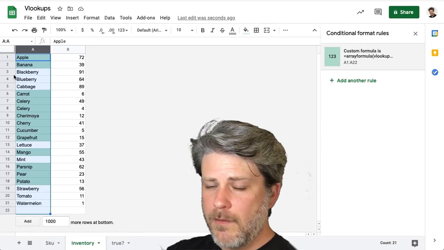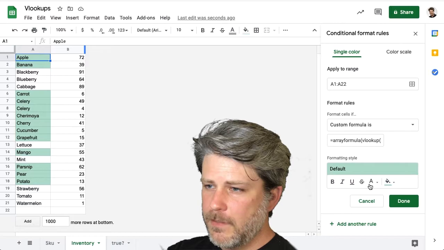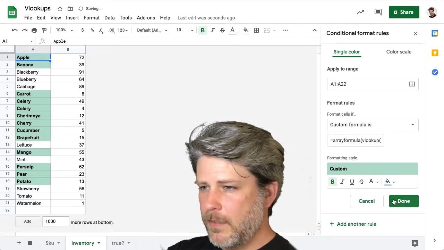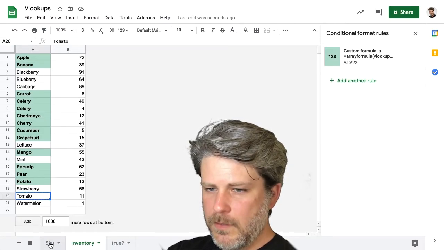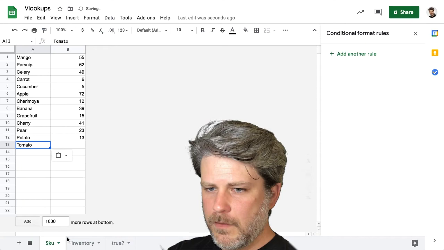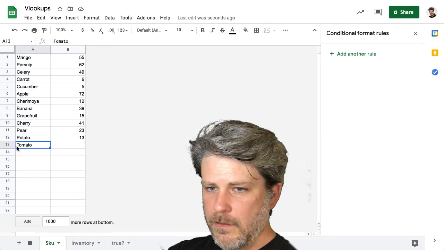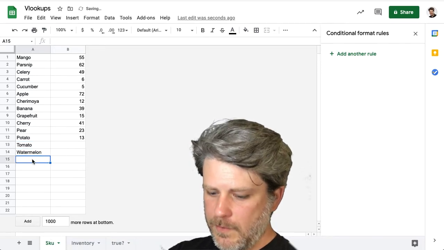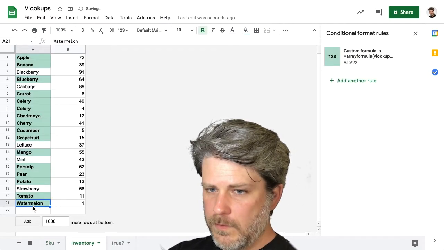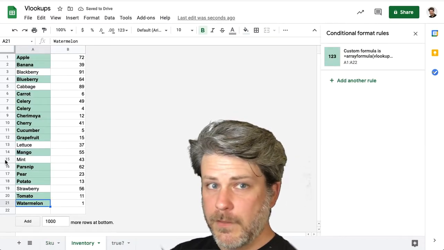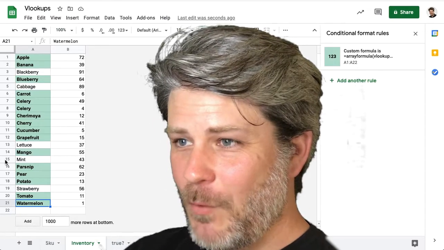So you'll notice that we have all these in green because our conditional formatting says it's green. We can say bold, whatever. Now, what happens if we get tomato and put that over here? Then it shows up green. Same thing with watermelon and blueberry. See, watermelon and blueberry now. Conditional formatting applied. So, yeah, hope you learned something good.